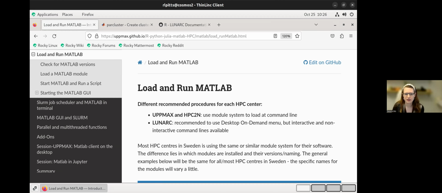All right, so now let's talk about loading and running MATLAB. Let me get a quick drink of water.